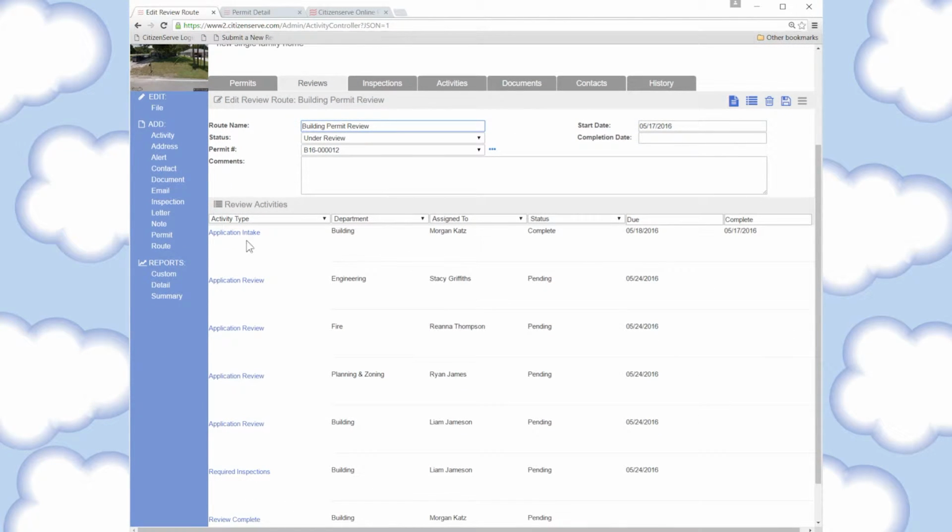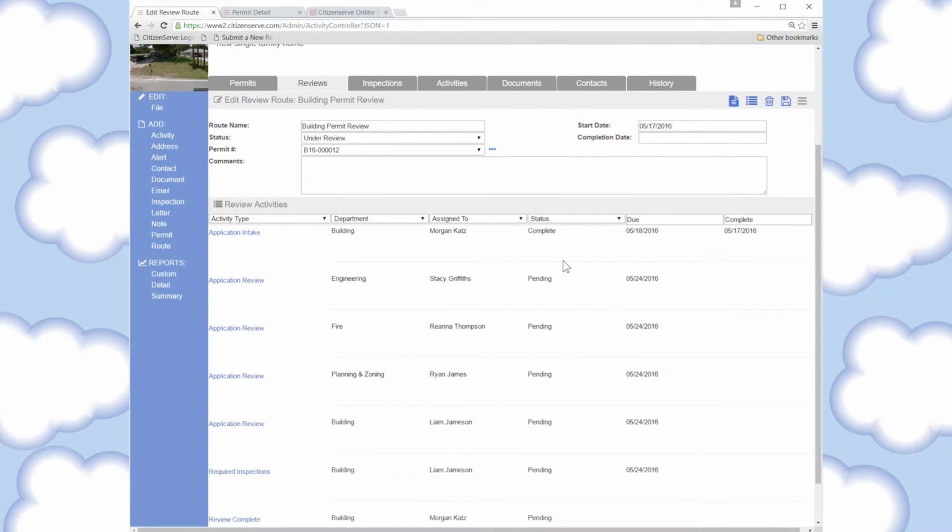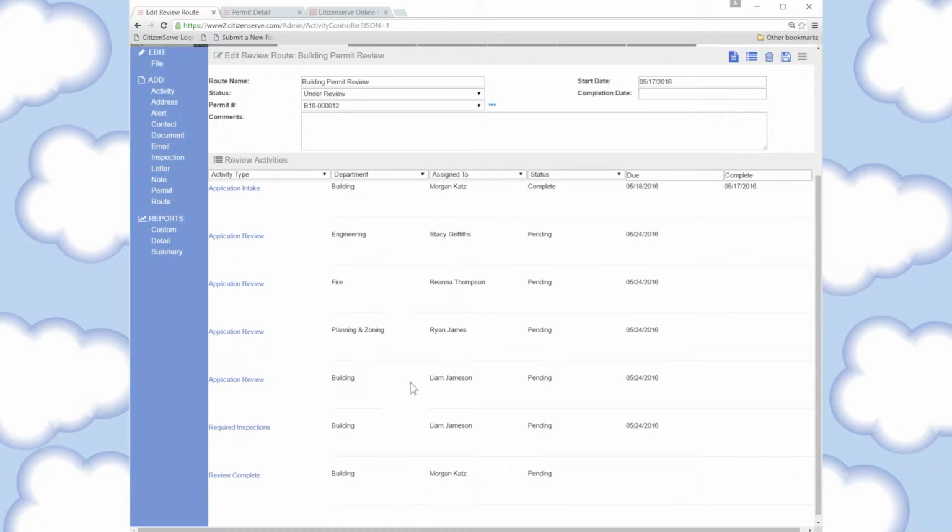So now when I look at the Reviews tab, we can see that Morgan has finished the initial application intake task, and now all the different reviewers are sitting here on the review. We can tell that this activity has been assigned to the reviewers because there's a due date on each one and there's no completion date, so we know they haven't finished it. So each person in each department will log in and do their plan review.